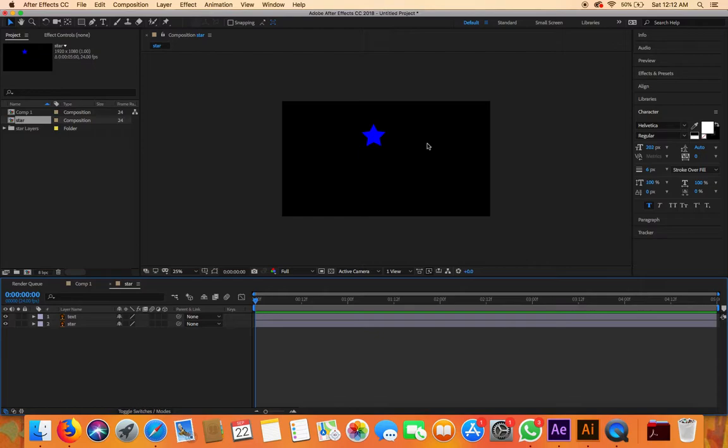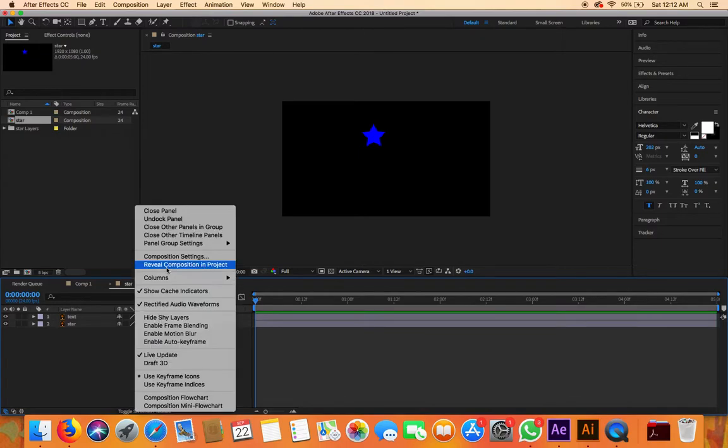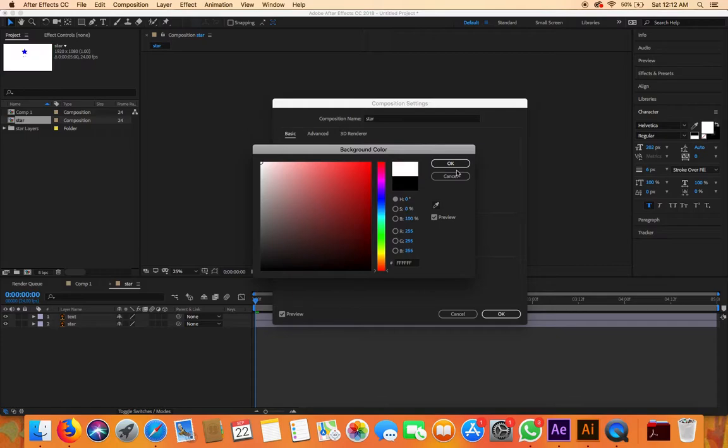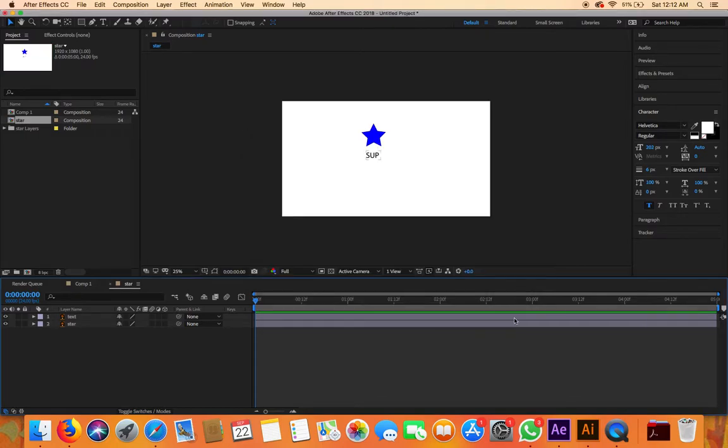If your background color changes, don't freak out, because it will happen. Just go down here to where your comp is. Mine was labeled star, maybe you labeled it something else. Click your hamburger menu, and then go to composition settings. Go ahead and change the background color, and click OK.